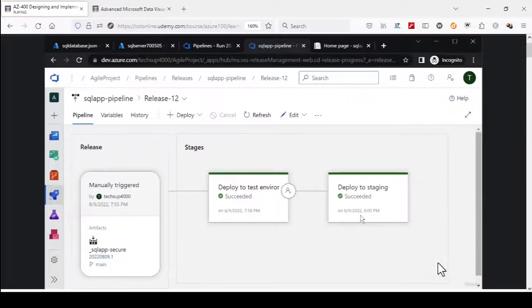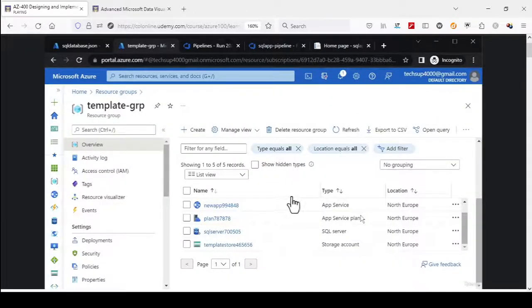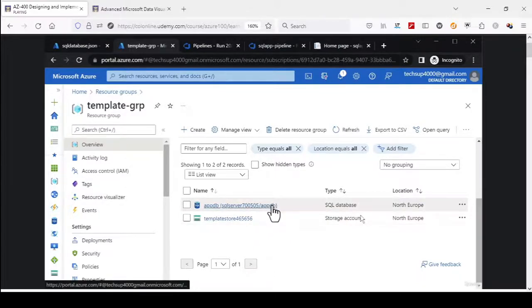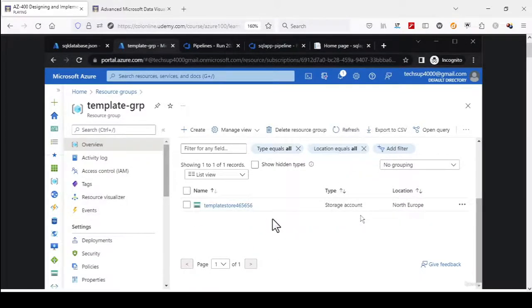Now, once the deployment is complete, if I go onto my template GRP resource group and hit refresh, I have my storage account in place, I have my database also in place. But after some time, when you click on refresh, you should not be seeing that resource anymore. So now you've added another task which can go ahead and delete your resources once they are no longer required.